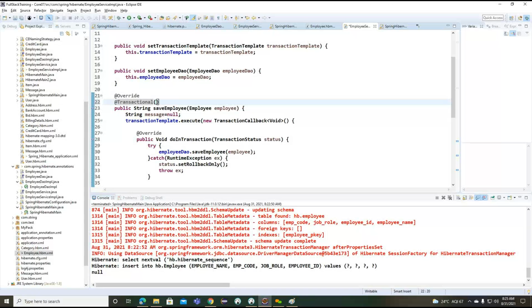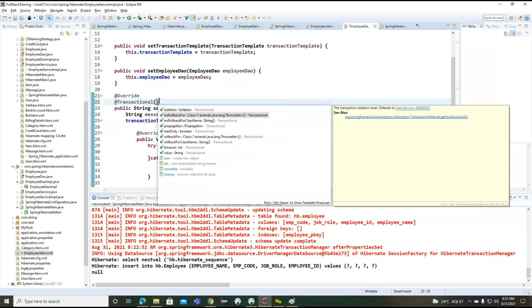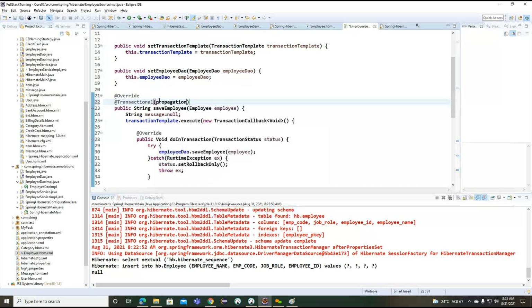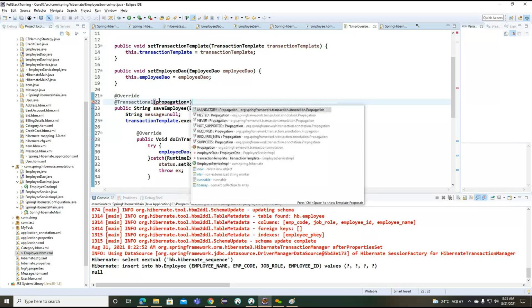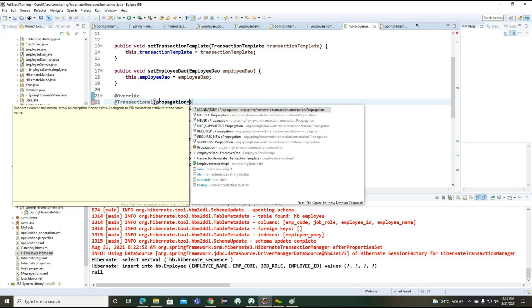Here we have one attribute called propagation, with values such as mandatory, nested, never, not supported, required, requires new, and supports. Getting the point. So these are the different attributes we have here. So propagation equals mandatory.